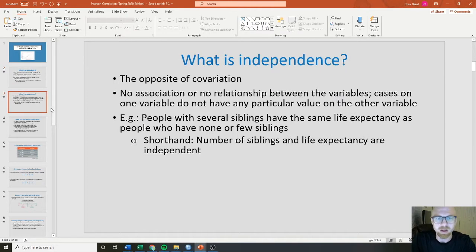So what you are trying to disprove with the null with Pearson correlation is that there's independence. And you already know this from when we did the chi-square test of independence. But independence is just no association whatsoever. It's the opposite of covariation. And so if when one variable changes, the other just doesn't change at all, or there's not really enough change to suggest that there's a linkage between the two, then you have independence.